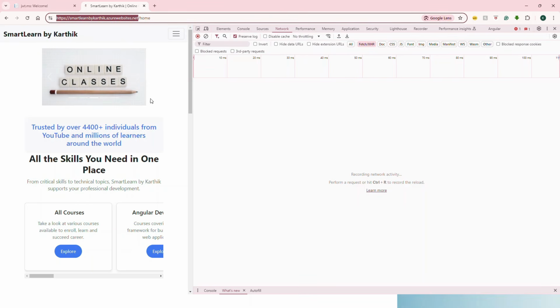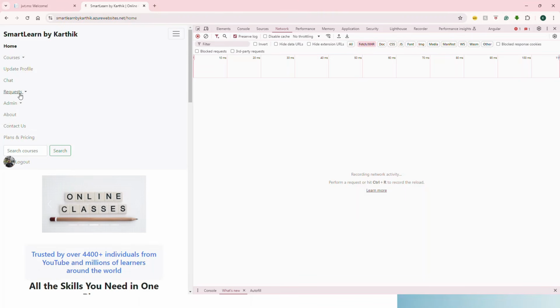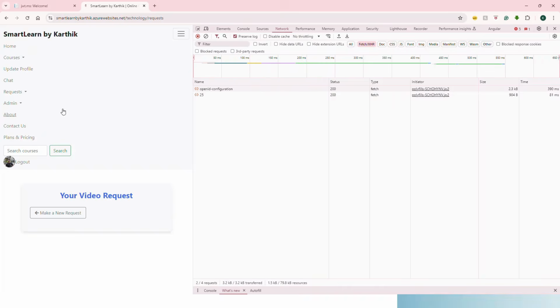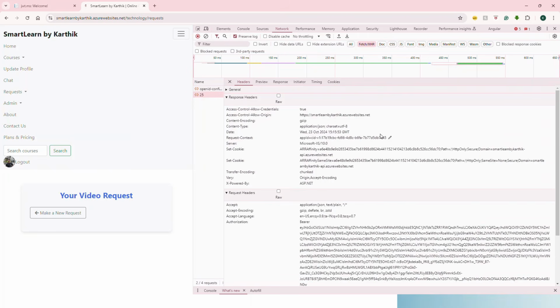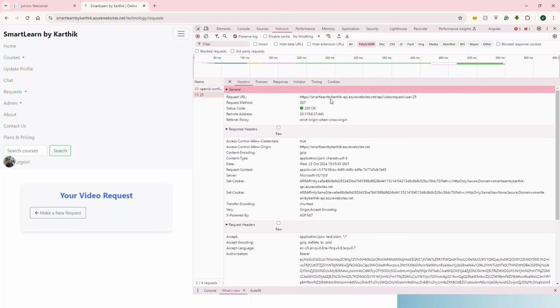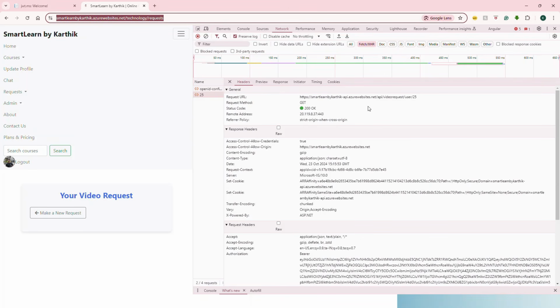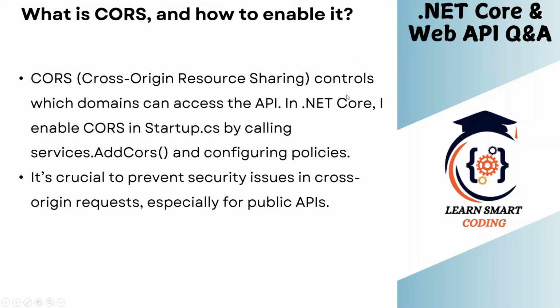This is in one domain, and let's make a call. Okay, let's make a call like this, and there's an API call going. Look at the API call's request, the general information. You see this, smart learn by Karthik dash API. These two are different. So whenever applications are hosted like this, it means cross origin resource sharing: this origin is sharing information with this origin, which is different.